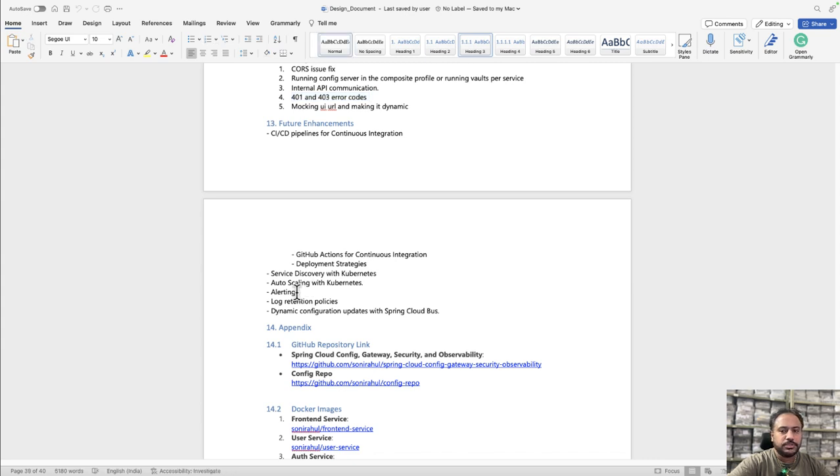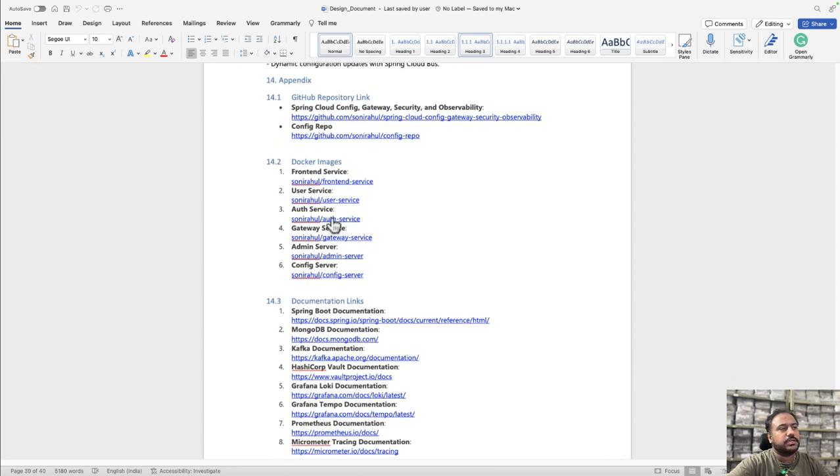I didn't work on that part. Log retention policies, alert retention policies, and metric retention policies could have been worked out. Sending dynamic configuration updates via Spring Cloud Bus. So dynamic updates are not enabled. This is my GitHub repositories, Docker images which have been created, and then additional documentation which has been done.